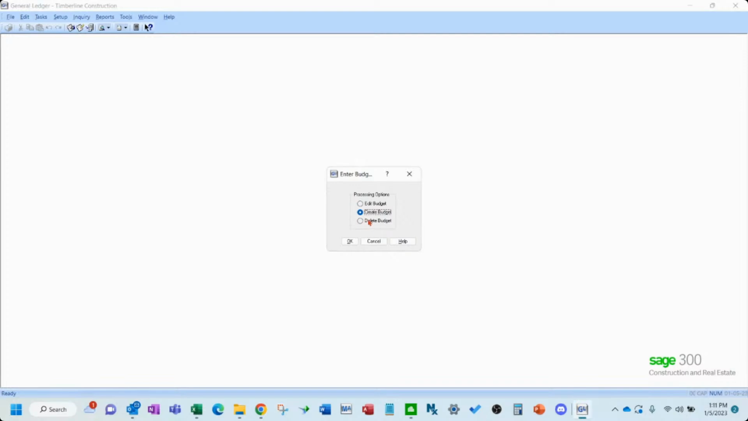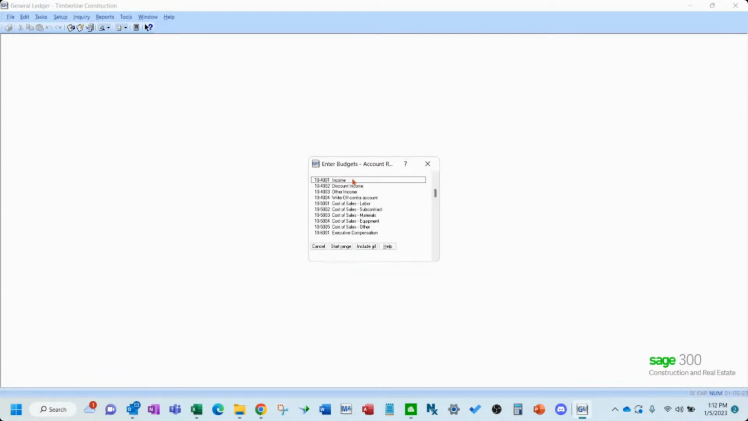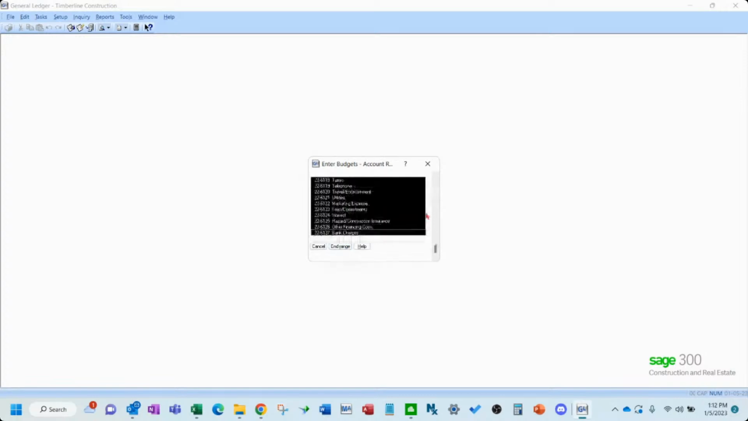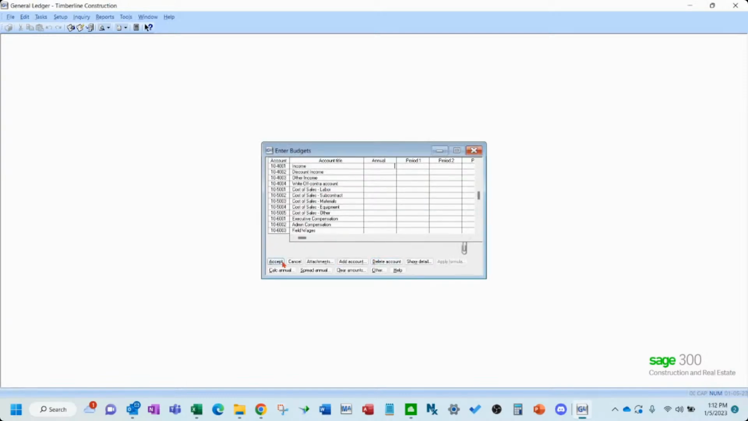If you need to create one, you hit create budget here. I'm going to do a 2024 one. I can select my accounts from a list here of what's available in the system. So you can do ranges, go down to the bottom to pick them all, if you want to just get them all in there. So that's how you create a budget. It's pretty simple.